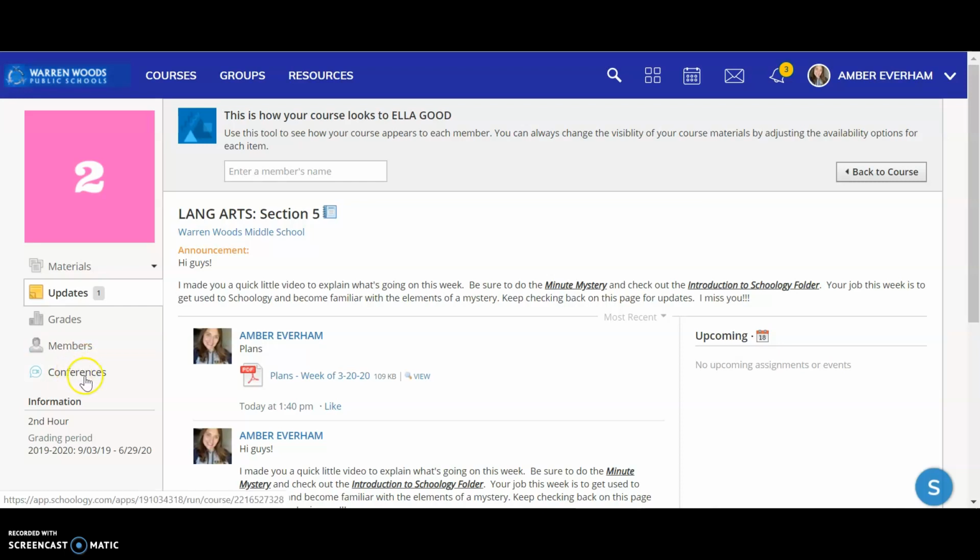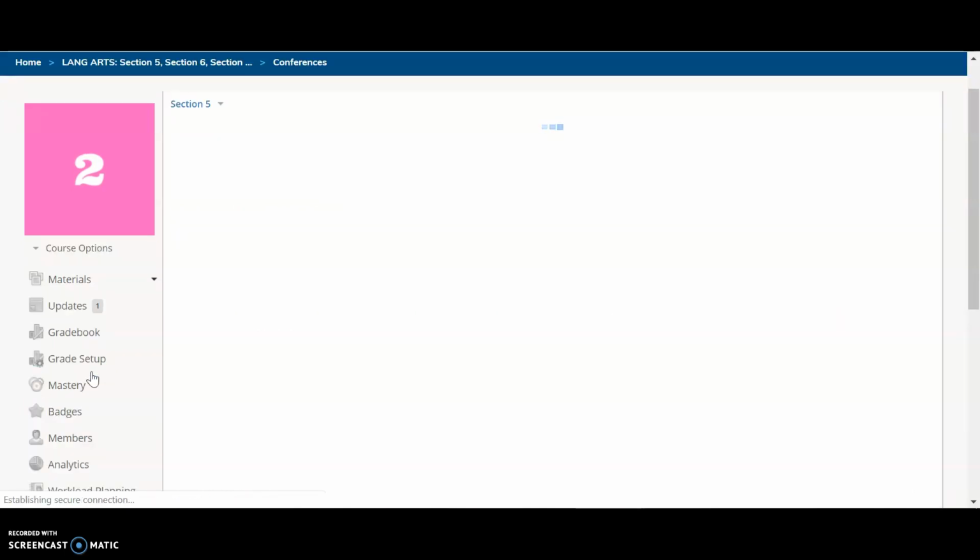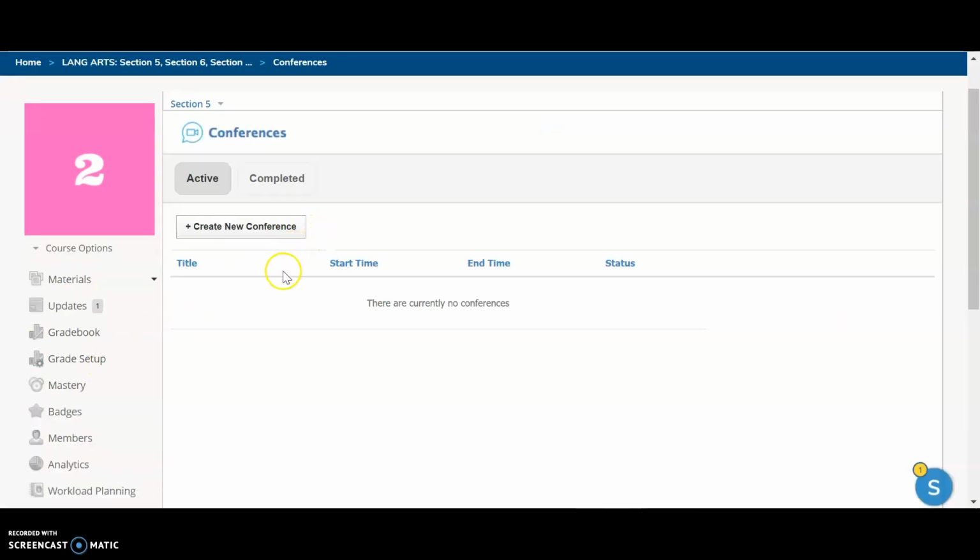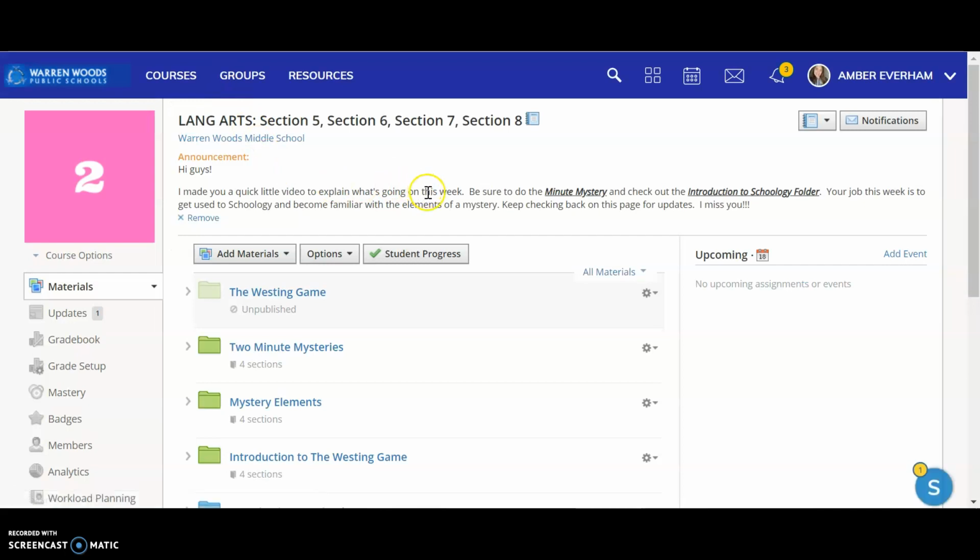This is how we're going to do my office hours, which will be Mondays and Wednesdays from 12 till 1. What will happen is you'll click on that, and then there'll be a conference in here that you can go to. So let me show you.